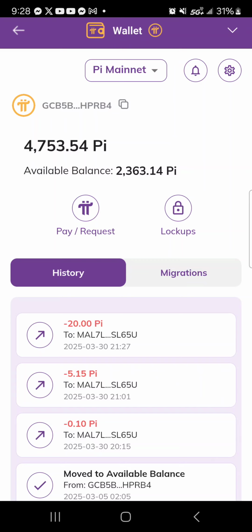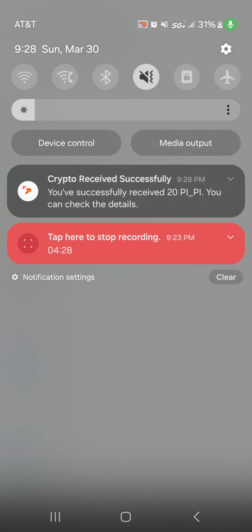So the 20 Pi has been sent over. Now you want to wait and see when it lands into your Pionex wallet. Now, as you can see, I just got the notification that says crypto received successfully. You successfully received 20 Pi. You can check the details. So I already got the notification. That took every bit of 10 seconds maybe.